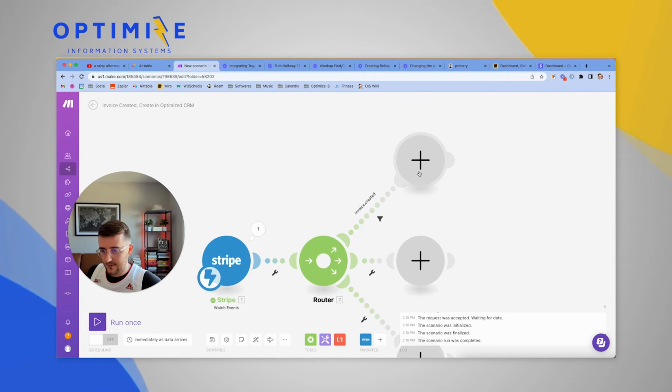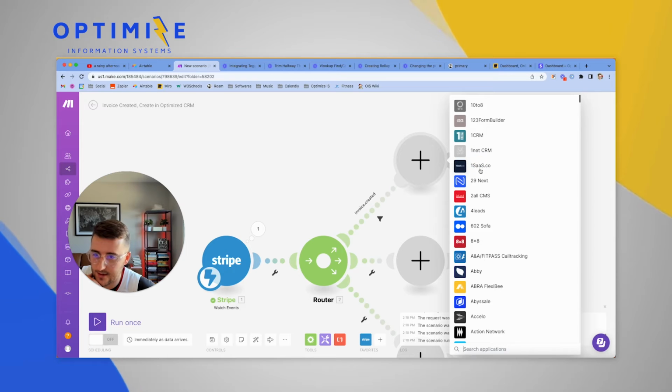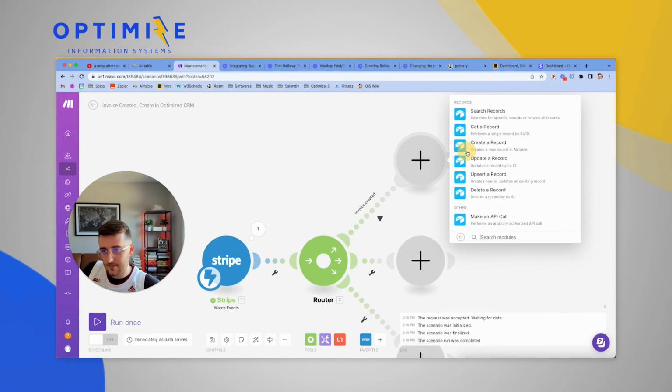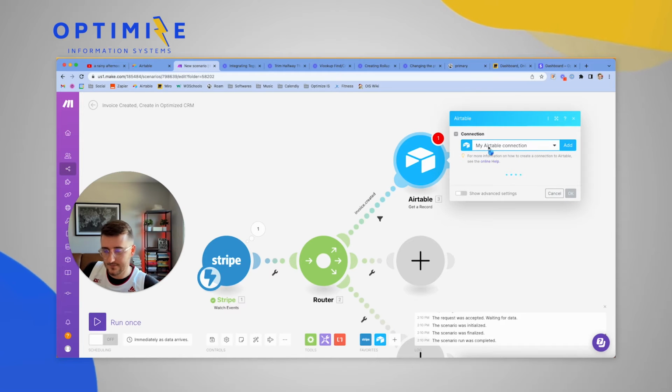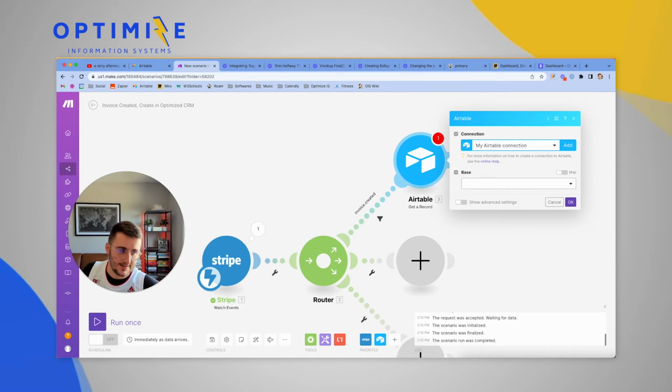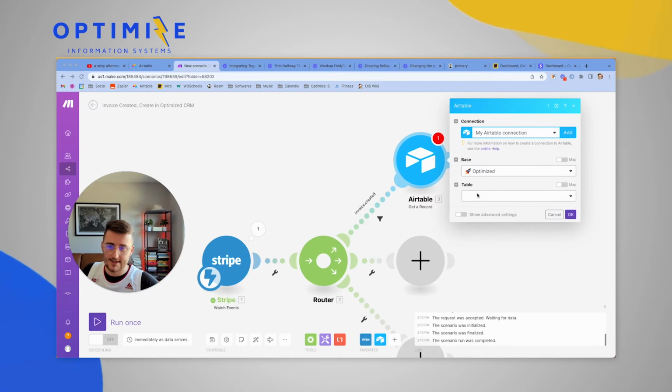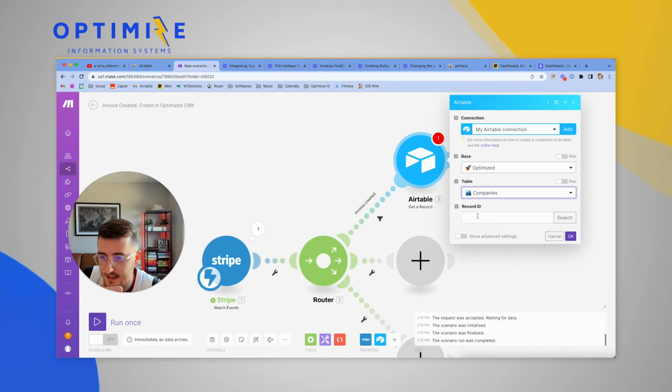So if the invoice is created, what I want it to do is go into Airtable, and I want it to get a record. It's going to be in the optimized CRM. So what it's going to do here is go into the companies table. And actually, I chose the wrong one. Instead of get record, it should be search.